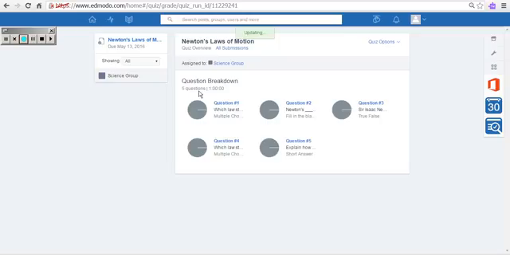Like I said before, I think Edmodo is probably one of the best LMS systems to use for assessments and evaluations, and I do believe that it's really helpful for teachers to have in their classroom.